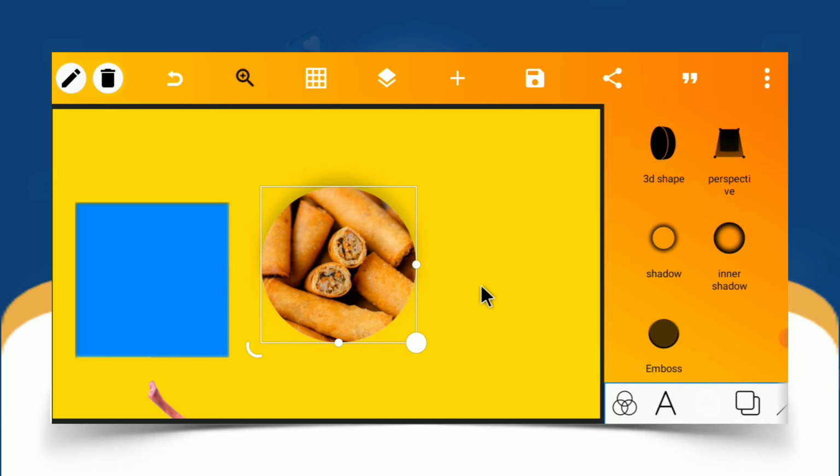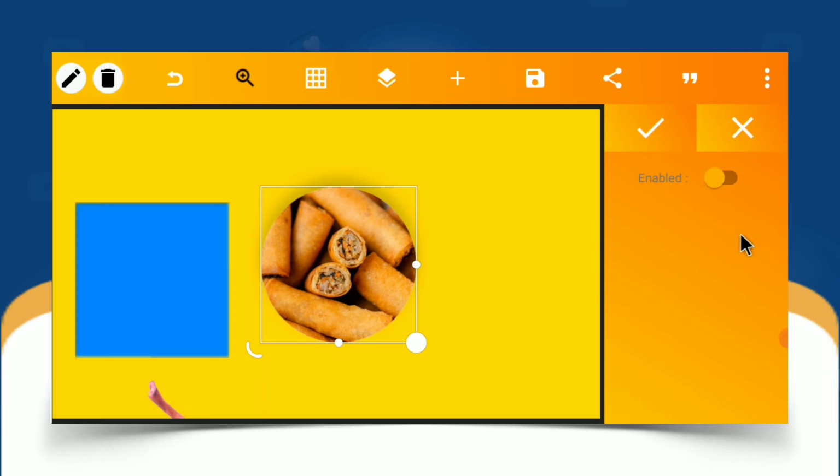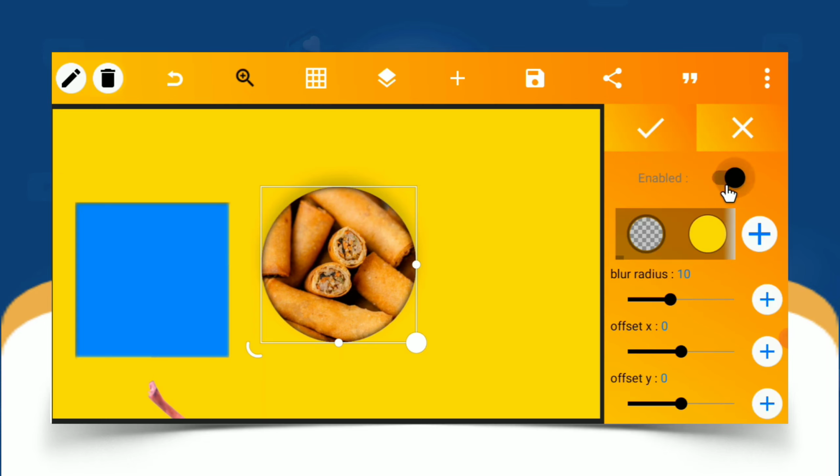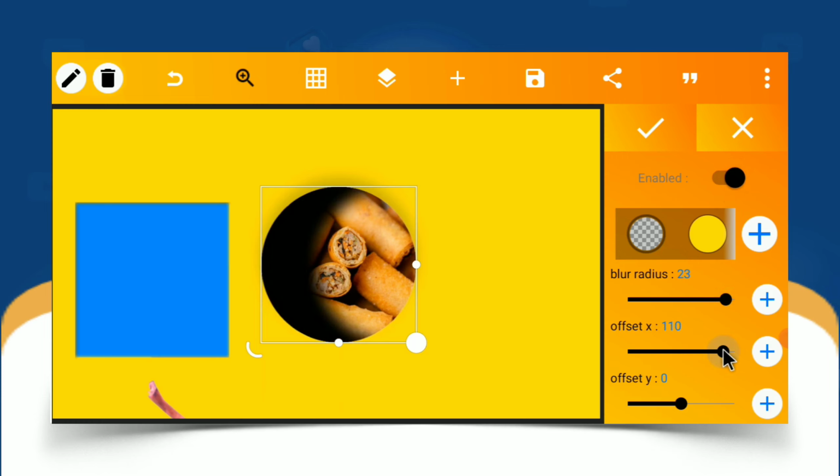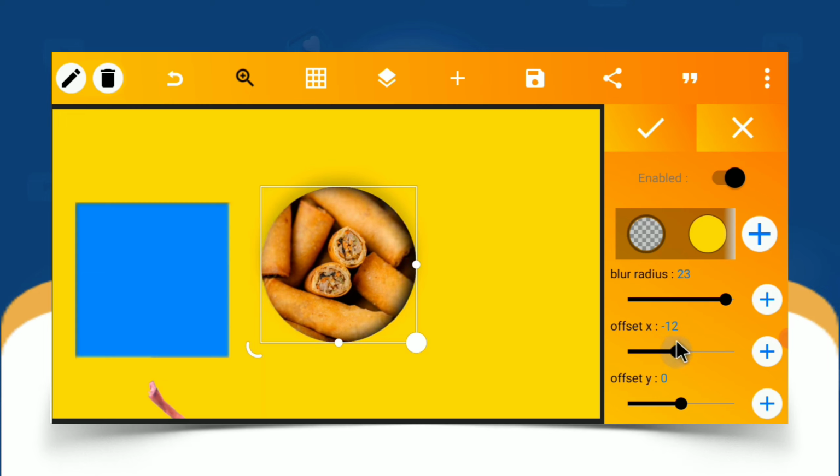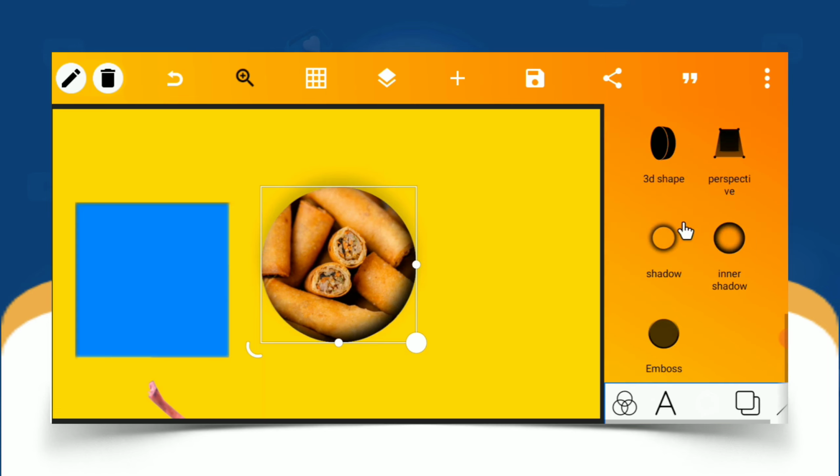Now inner shadow means you want to apply it inside the shape. See something. Are you seeing? That is, you apply the shadow inside the shape. So that's that for inner shadow.